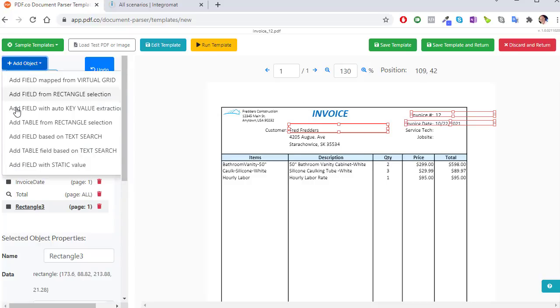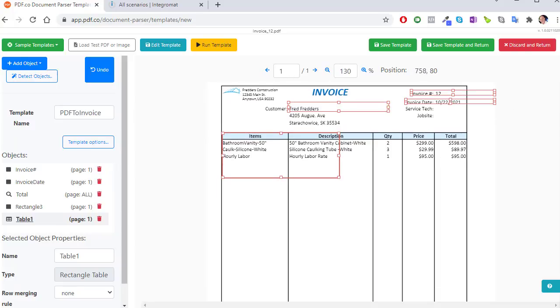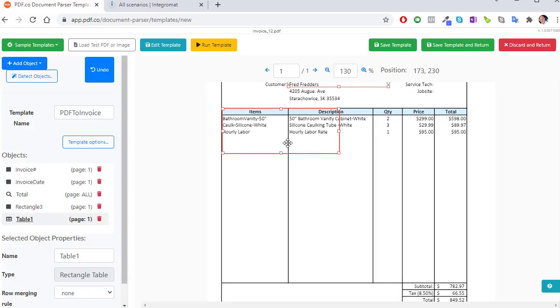We're going to click add a table based on a rectangle selection. So it's going to give us that rectangle. And what I'm going to do is position that right over all the items. I'm going to zoom out a little bit here, scroll up a little bit, and then I'm going to encompass the entire table. So I'm going to go all the way up, including the top headers in this case, and I'm going to go all the way down to the bottom. Okay, that should be good right about there. I want to make sure it doesn't get the subtotal, so I'm not going to include that.